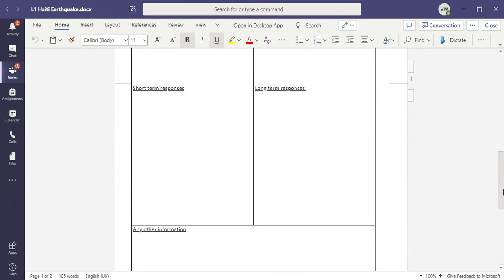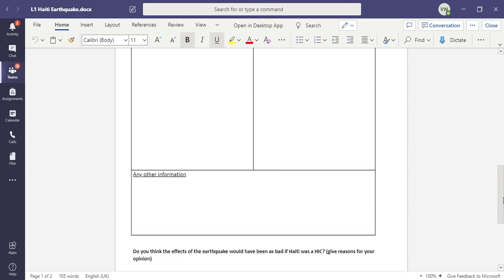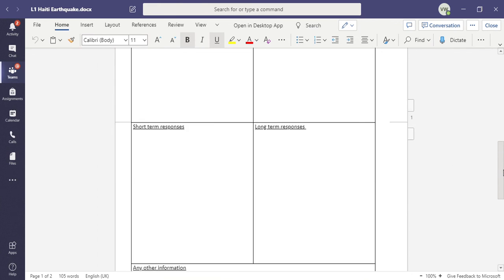In terms of responses, short-term responses are anything that is done to reduce the effects from the 2010 earthquake. They tend to be the things that happen immediately, anything to help the people from that earthquake. Long-term responses are more to do with the rebuild and defending for the next one. Any other information is anything that you found out that doesn't necessarily fit in there.